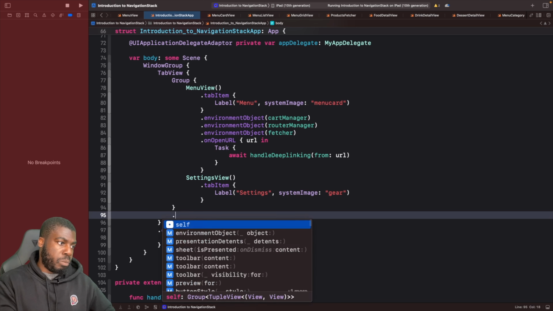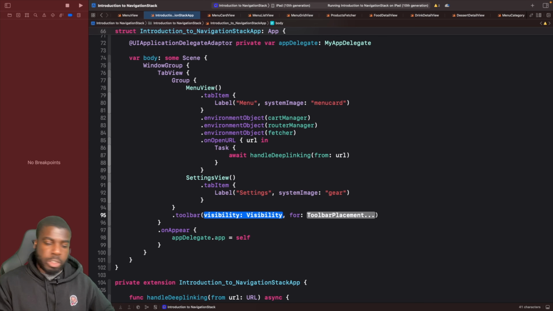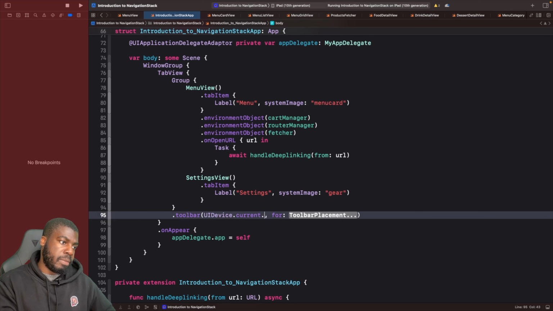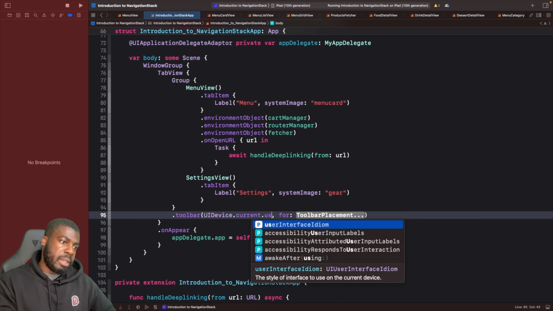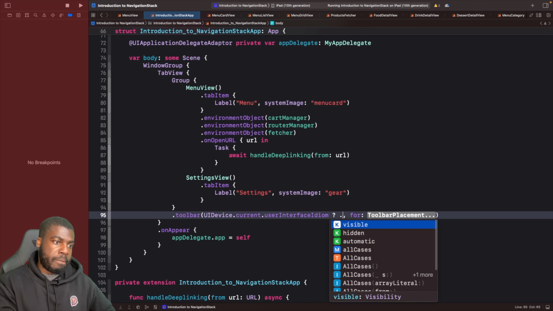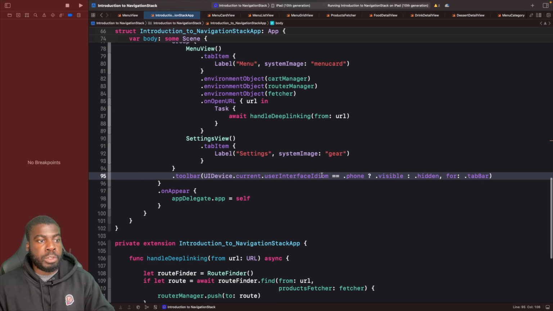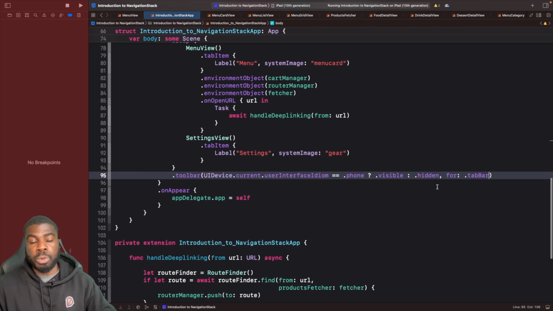In here, we'll use the toolbar modifier. We're going to say that if the UIDevice.current.userInterfaceIdiom is phone, we're going to show our tab bar, or else hide it by using the ternary operator. So for the tab bar, this will now ensure that if you're using a phone, it will be visible, but if you're using an iPad, you won't see the tab bar.